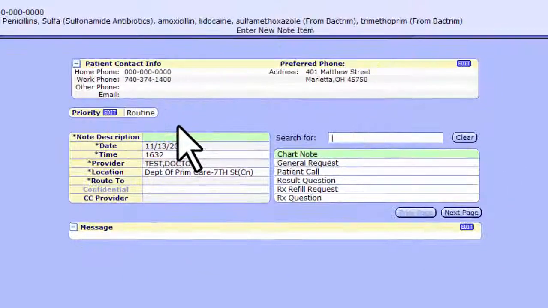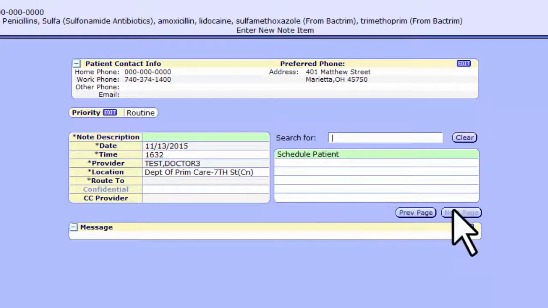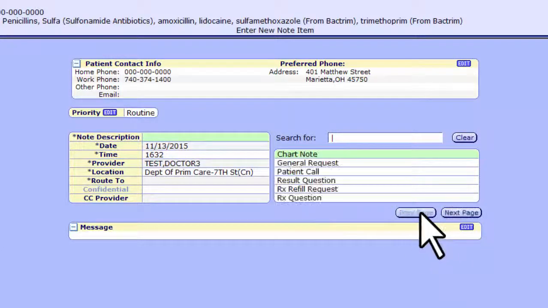Now we'll look at the note description. If you want to type in a new note description, such as My Note or a note with a very specific title, you can type it into the note description line and press Enter. Or, if you prefer, you can click on one of the preloaded note descriptions. For this one, we will set it as General Request.